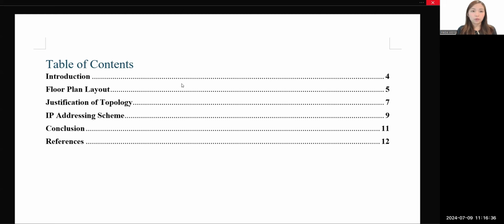Good morning, everyone. We are Group 8, and today we're going to present our group assignment. In this presentation, we'll be presenting our introduction, floor plan layout, justification of topology, IP addressing scheme, and conclusion.